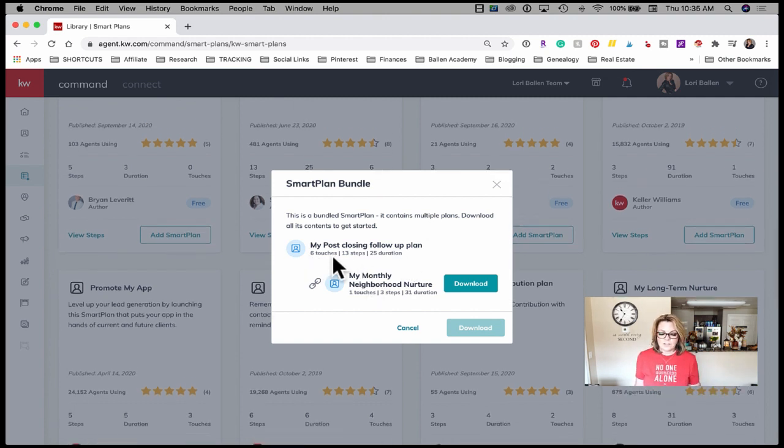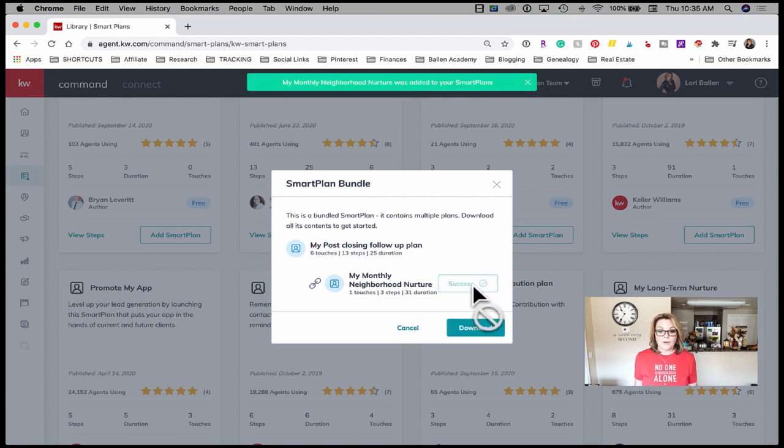So it's suggesting that I download the My Post Closing Follow-Up Plan and the My Monthly Neighborhood Nurture that she has added. Now, I didn't look at that one, but let's go ahead and download it. And let's see how they show up. I haven't downloaded any, so this is my first time downloading it. So yep, there's the word download. I thought download made sense.